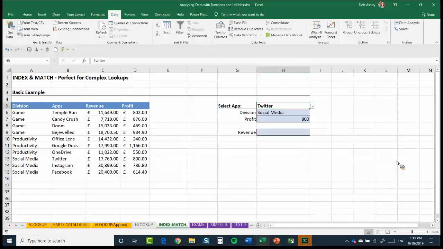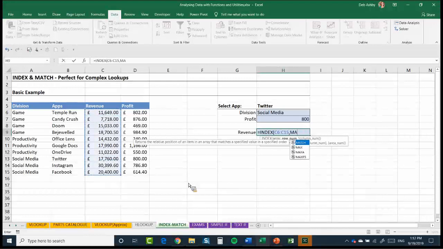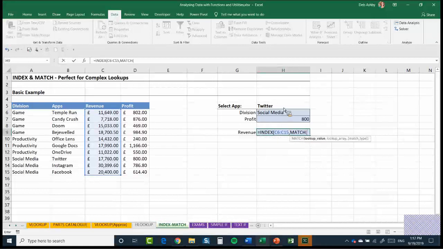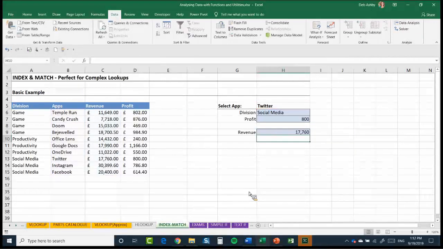All right, let's do it one more time because, with these, practice makes perfect. This time we're looking up the revenue. So we want to highlight the revenue array, comma, match. Our lookup value is H5, comma. Our lookup array, we're still looking in our apps range, comma. And we're doing an exact match. Close off our brackets and enter. And there we go. So that is index and match.